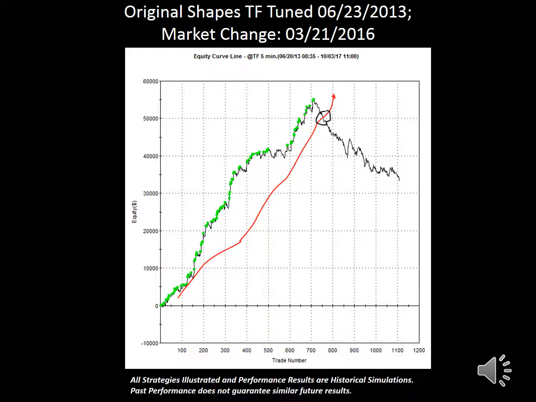I bring this slide up every month just to show you how a market system can change. This is an example of Shapes tuned on the original Russell. It was tuned on June 23rd of 2013. The tune has not ever been changed. It's a blind walk forward for that whole period up till now. You can see that red line, which is a trend line basically, on the equity curve. When it breaks that trend line, the idea is to pull away from that system and wait for it to turn back up and get back into the groove with that.